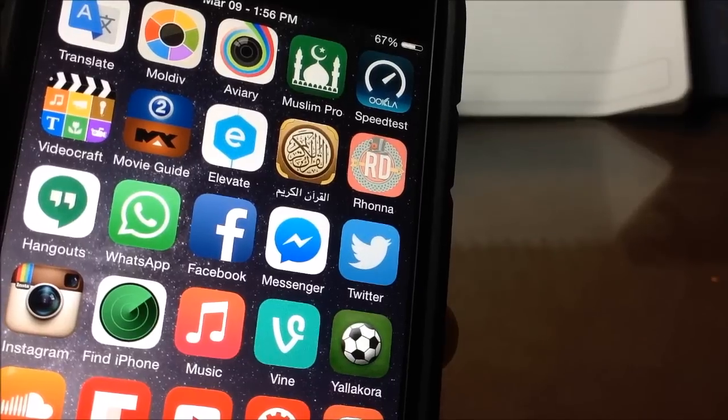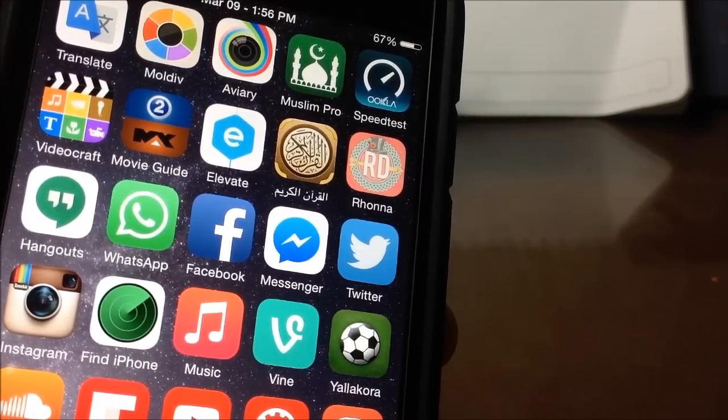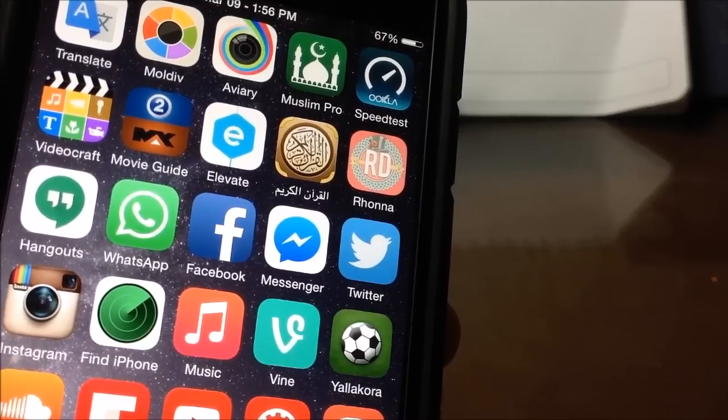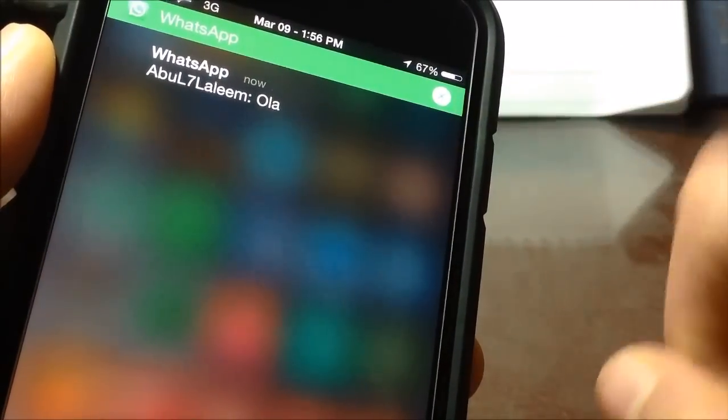Alright, so the next tweak here guys is called DathBanners Lite, and this is a free Cydia tweak that you can find from the Big Boss repo. Basically, this gives life to your notification center. So all the notifications now will be colored with the same color as their own application.